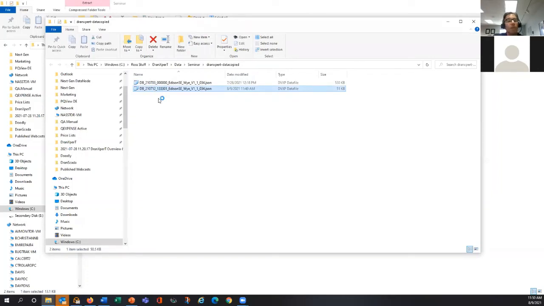So you would simply go to DranView, any version of DranView, File, Open, and go to this particular path or this particular folder, and you would upload or open any particular file that you were interested in. So it's really that easy.